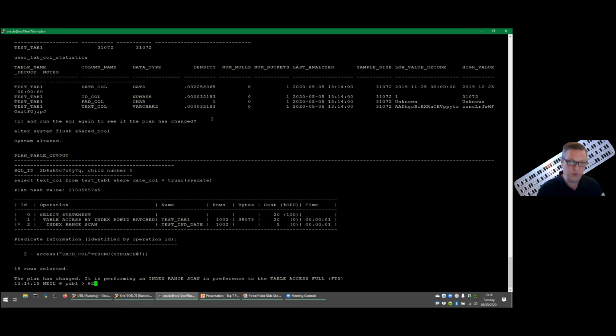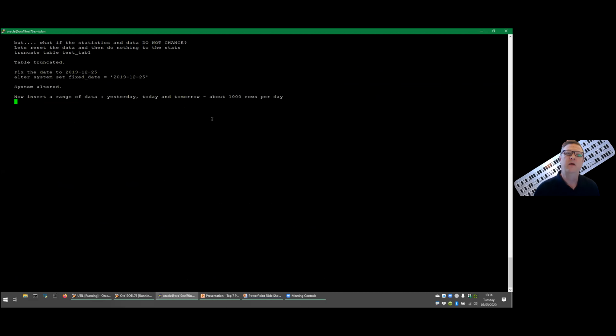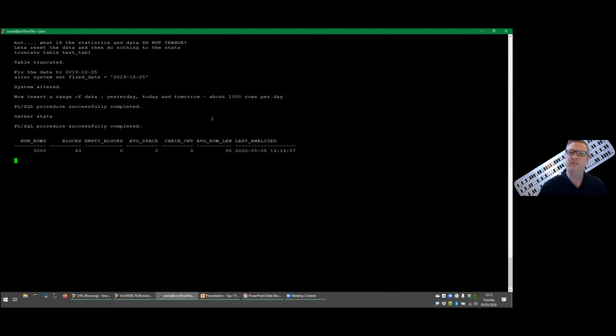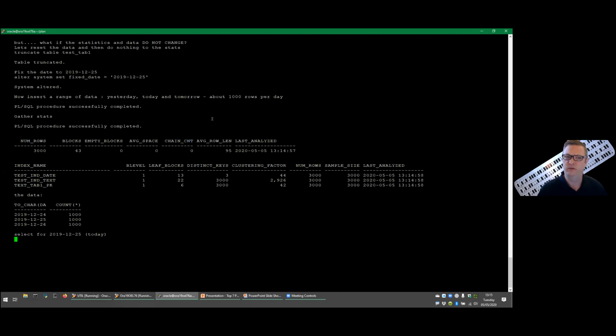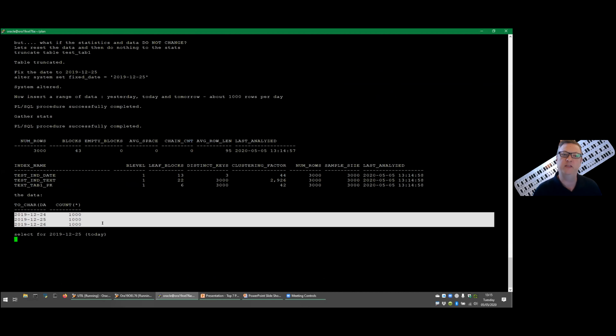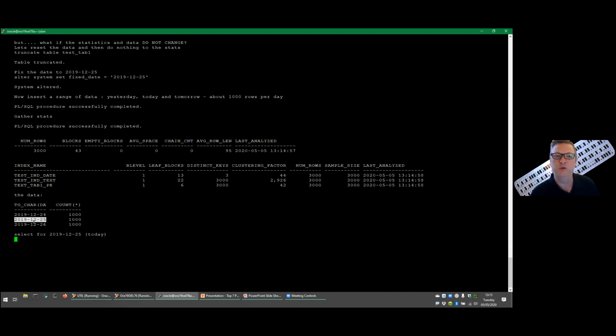Okay, so we can see we added data, we gathered stats, plans change. That's expected, that's normal behavior. But what if the stats and data don't change? Well, I've got a table here. It's exactly the same table, nice, simple, small. It's got 3,000 rows of data in it based upon the 24th, 25th, and 26th of December.